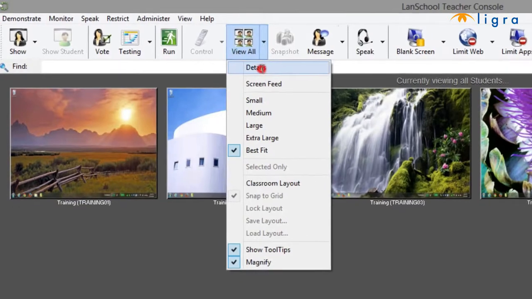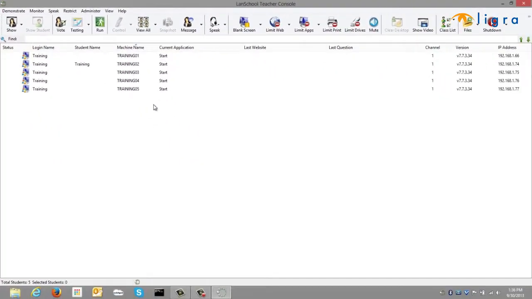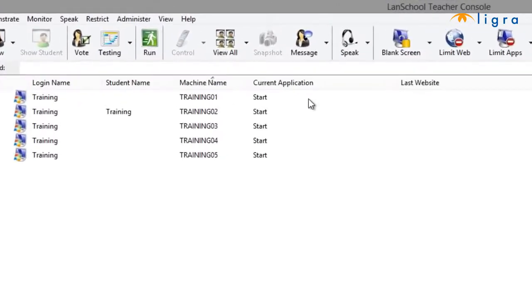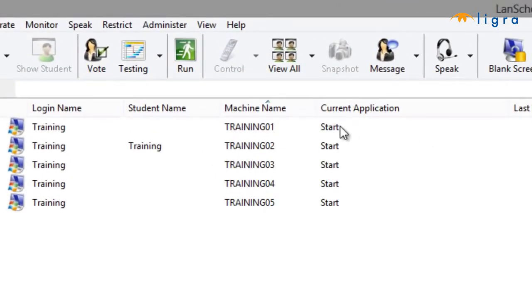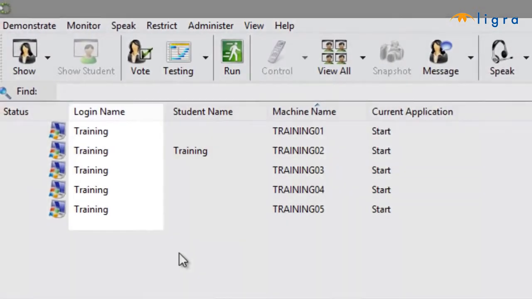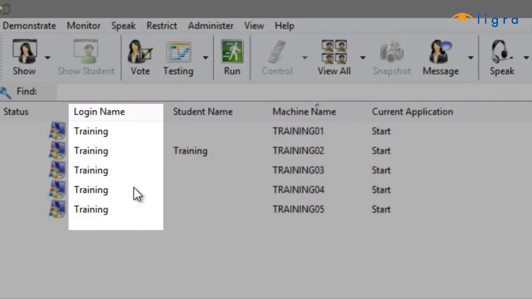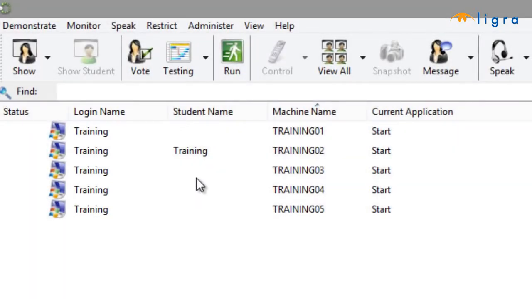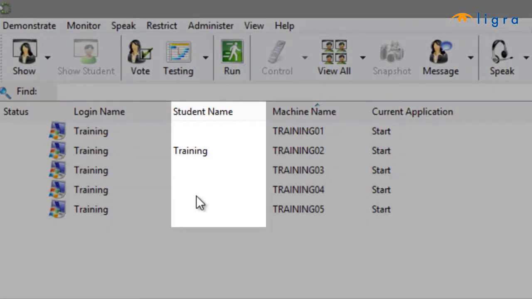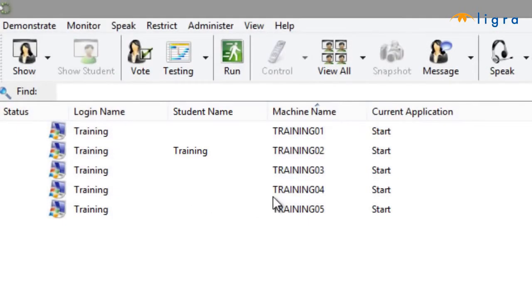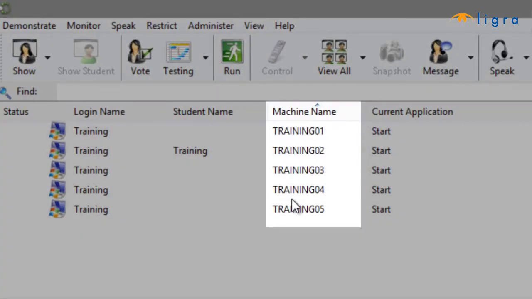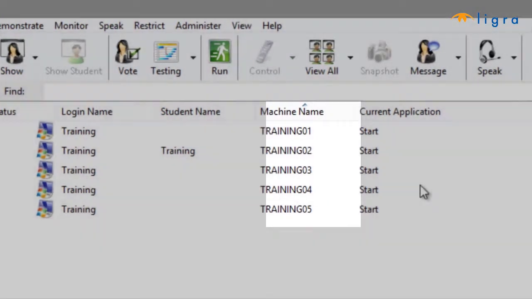We'll begin by describing the Details view. The Details view is made up of several sortable columns. Clicking on a column heading will sort the list of connected student machines by that field. The Login Name field will show the username of the logged-in user. If those usernames are found in Active Directory, the student's display name will show up in the Student Name field. The Machine Name field will display the Windows computer name of the connected machine.